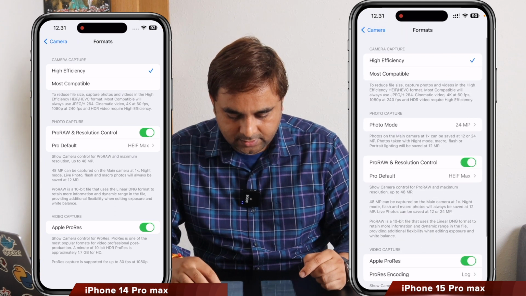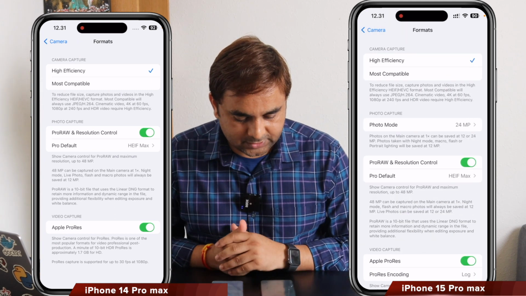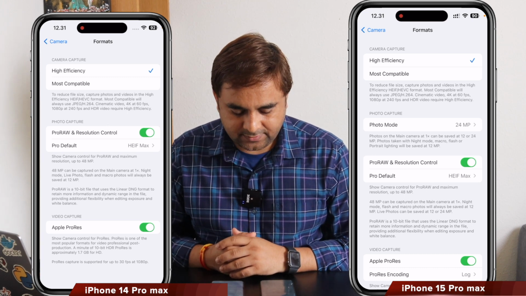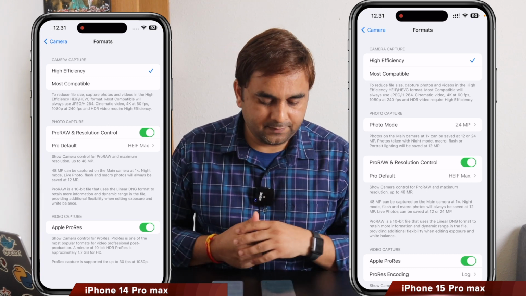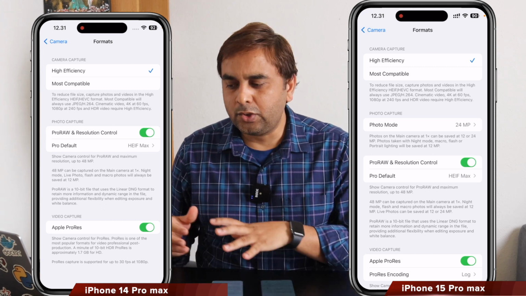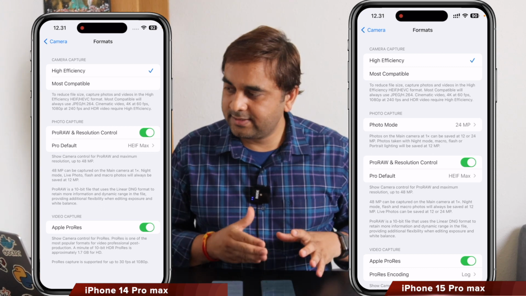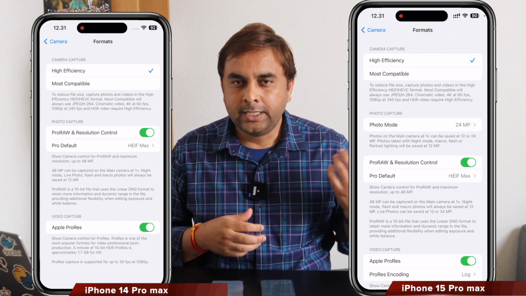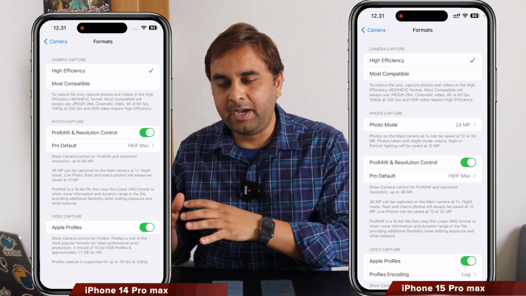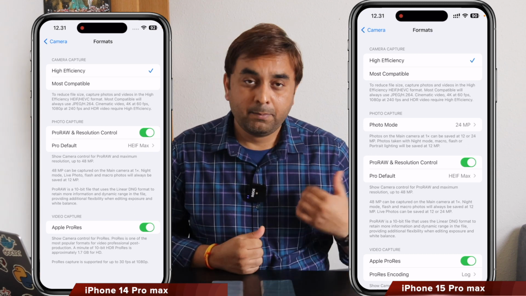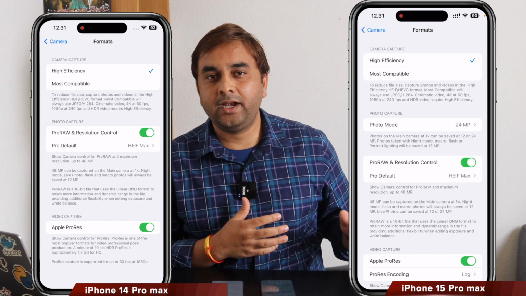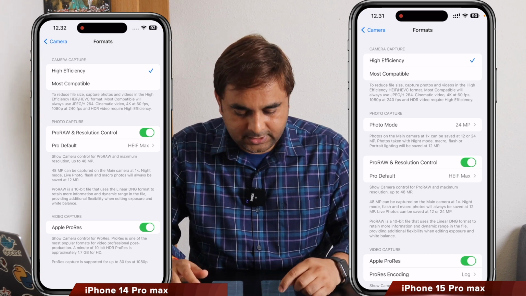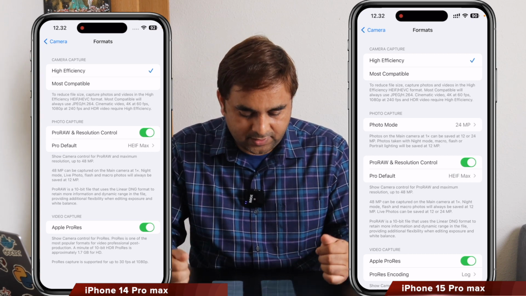The next option here is format, and the first option is high efficiency and most compatible. What is the difference between high efficiency and most compatible? If you are using Apple products, I always select high efficiency, because I can very easily recognize those image or video formats on my Mac, so I prefer this one. But if you have some Android or Windows device, you can use most compatible according to the specification of your other devices.